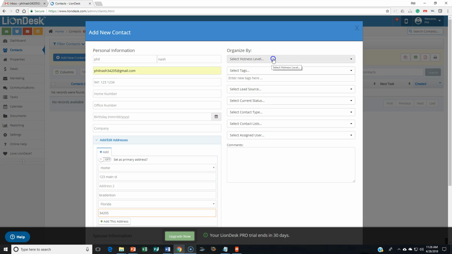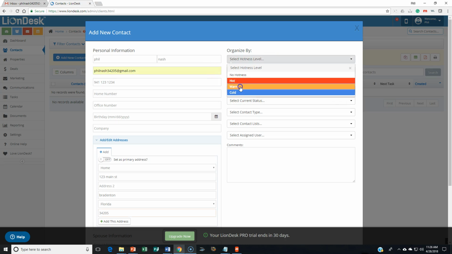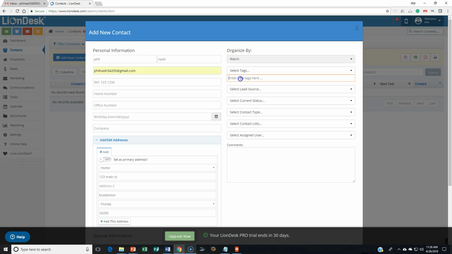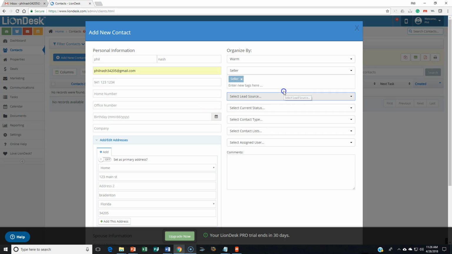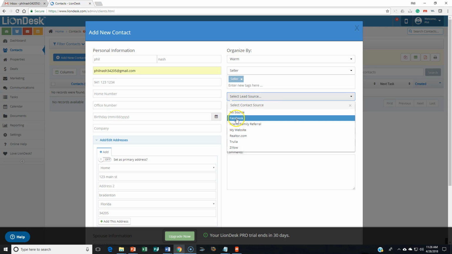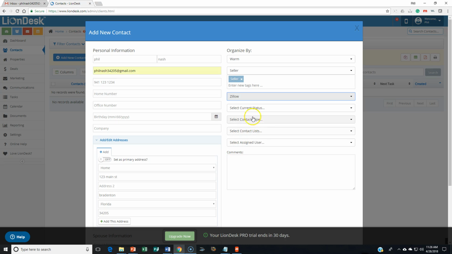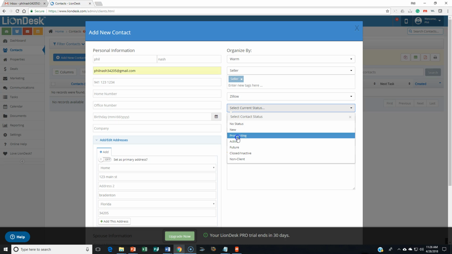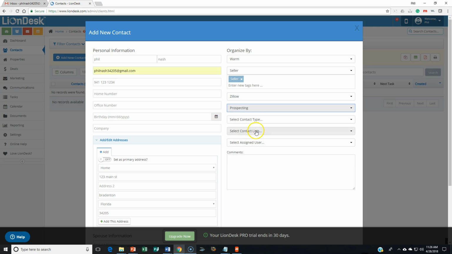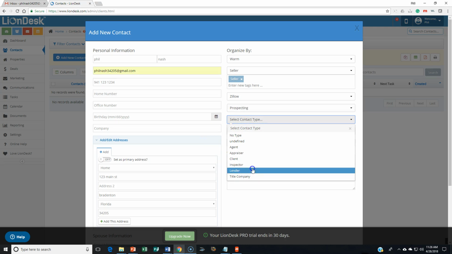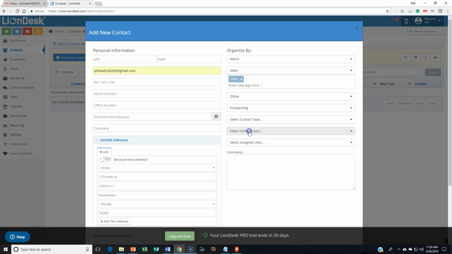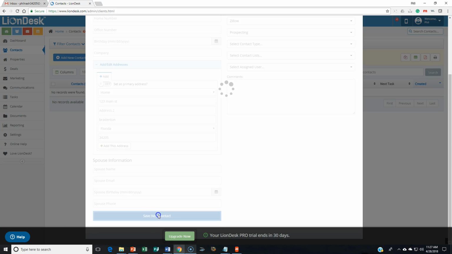Also your hotness level. Well, this is a cold lead or a warm lead. Let's put in a warm lead, and I could select some tags. I'll say this is a seller, just so I know what we're talking about. And then current status or lead source. Well, we can add different lead sources if we're using something that's not here, but let's say this came from Zillow, for instance. And then current status, I'm still prospecting. I can also add different categories there under settings, but we'll just say prospecting. Select contact type. Well, it's not any of these, but I can put in their seller if I wanted to, and that sort of thing. Okay, so let's just save that contact there.